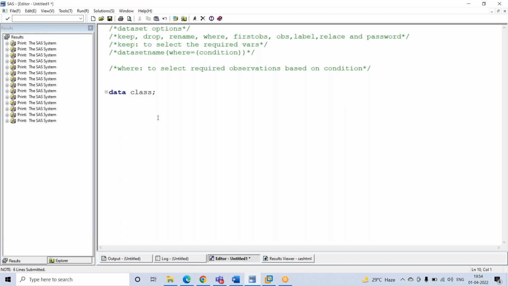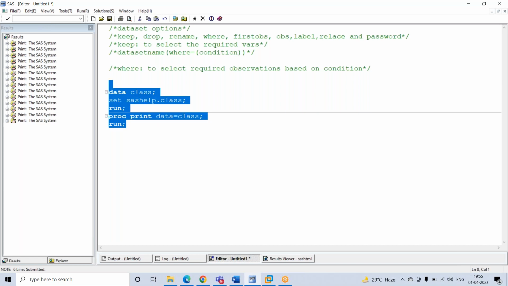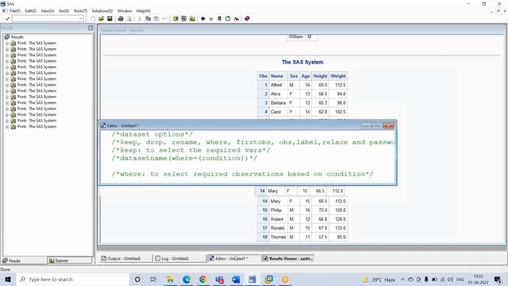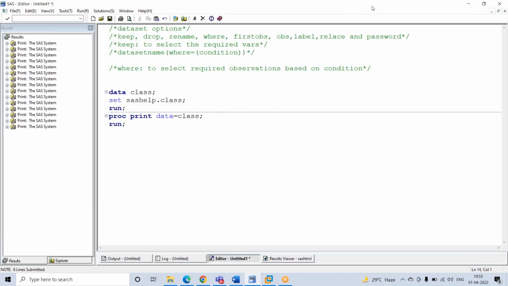See, data class; set help dot class; run. Proc print data equals to class only; run. Now this will select all the 19 observations, you see. I don't want to select all the 19 observations. I just want to select only female students. Let me write the condition.